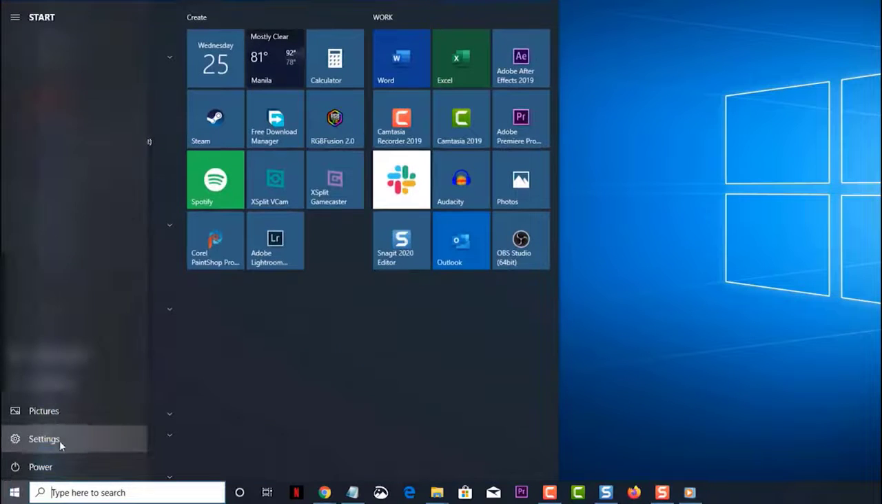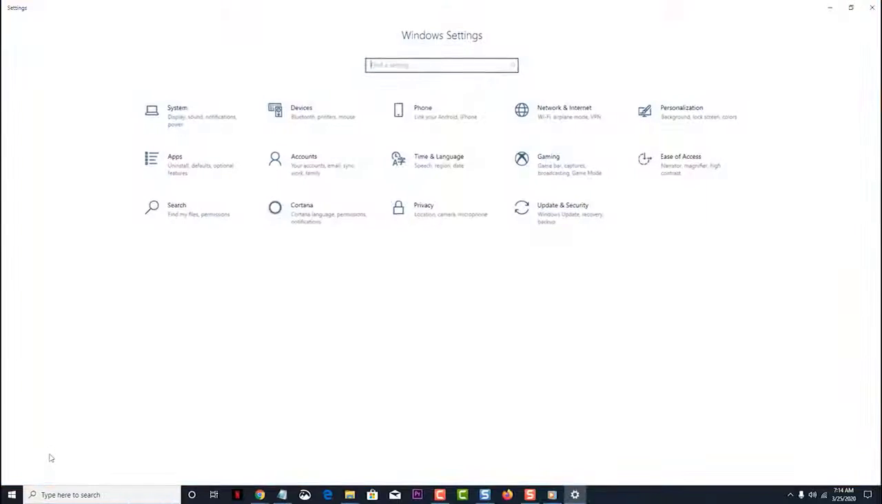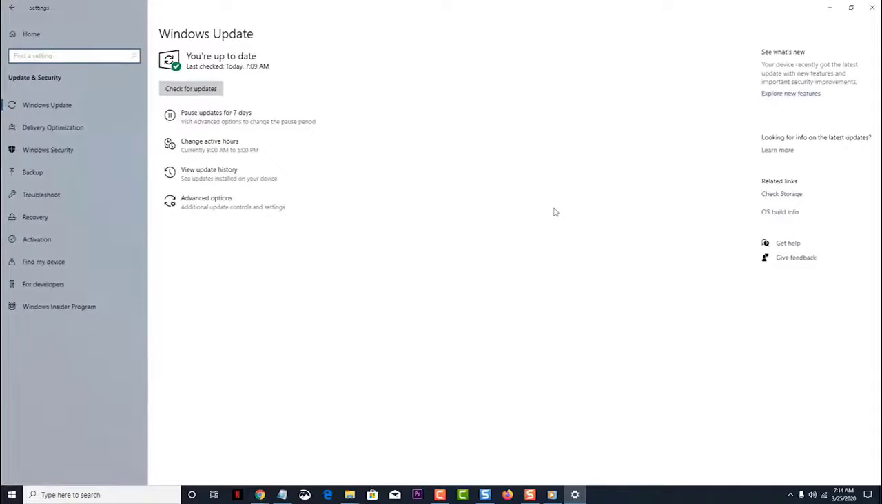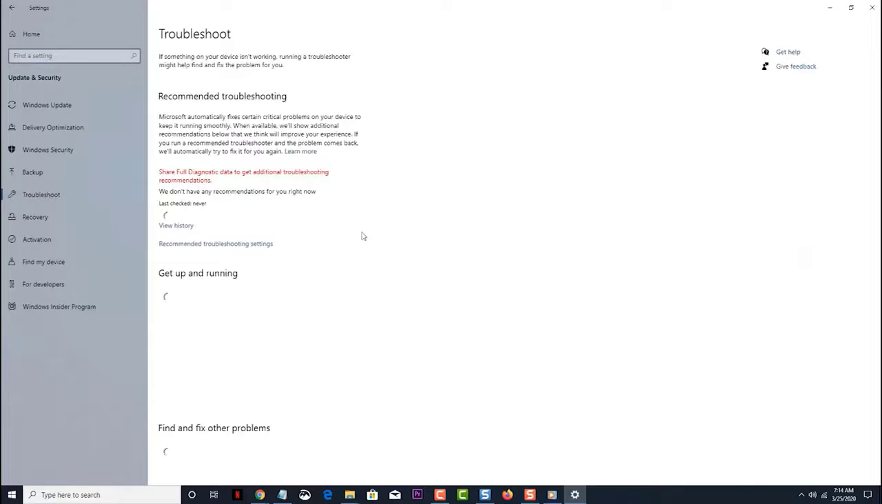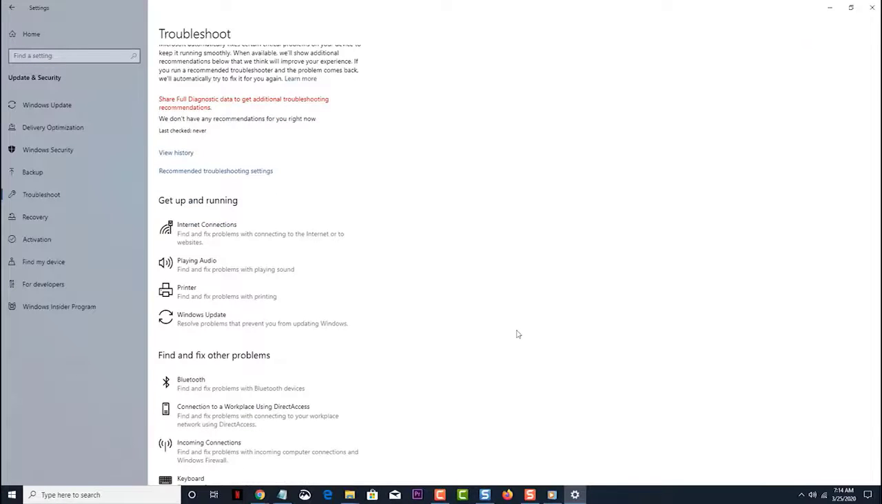Click on Settings. This will open a settings window. Then, click on Update and Security. This is usually the last choice on the lower right side of the settings window. Click on Troubleshoot. This is located on the left pane. Click on Windows Update. This is located on the right pane under the Get Up and Running section.